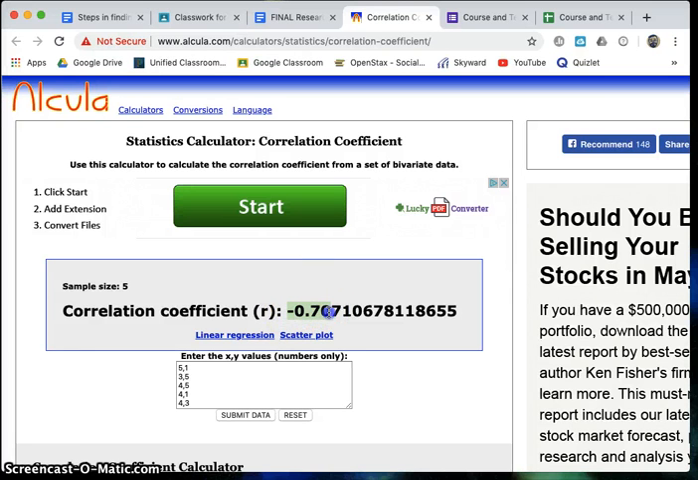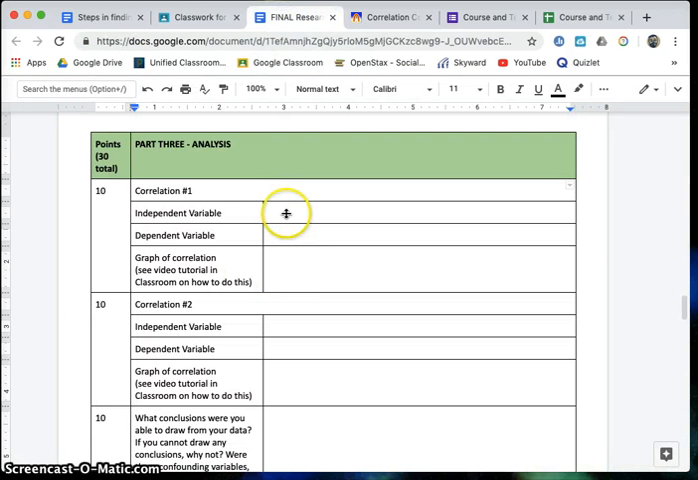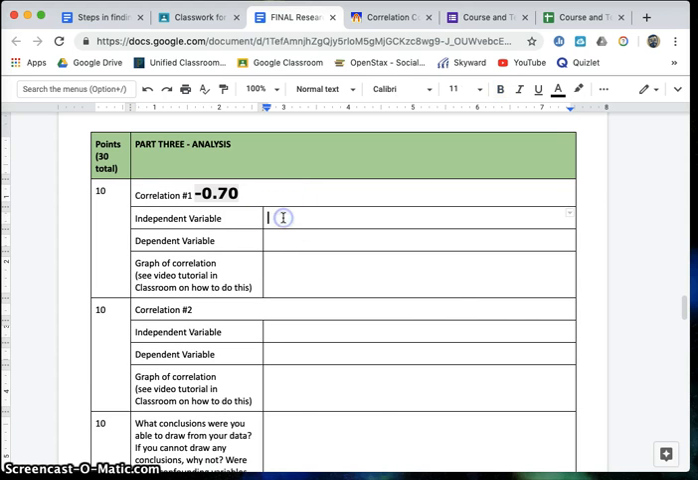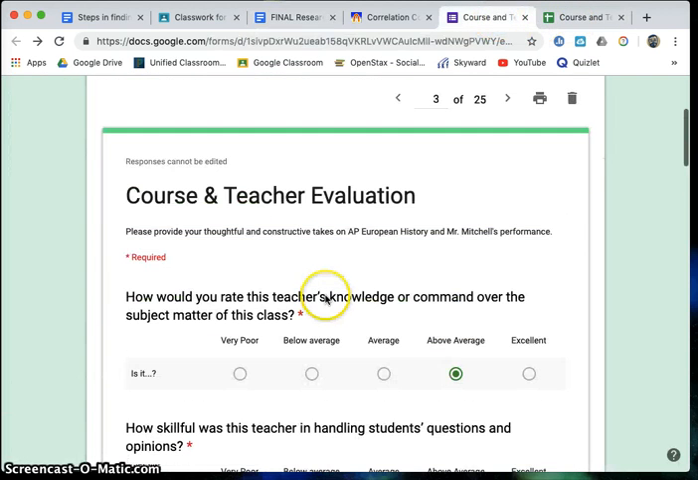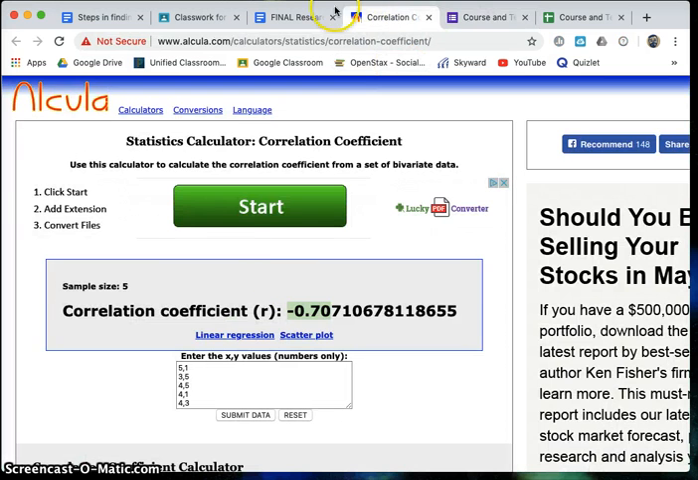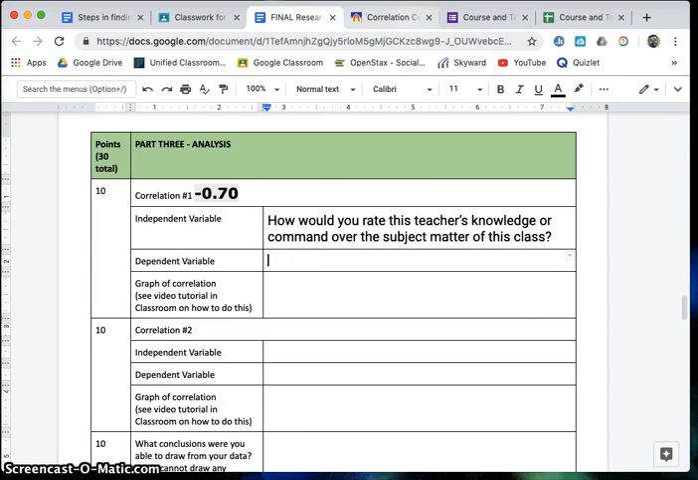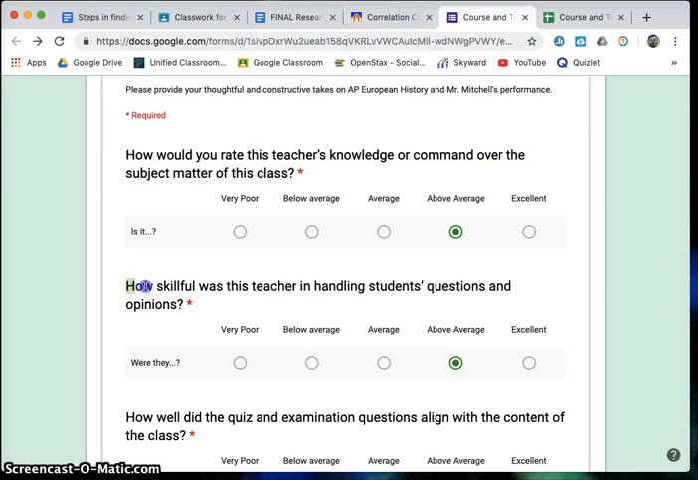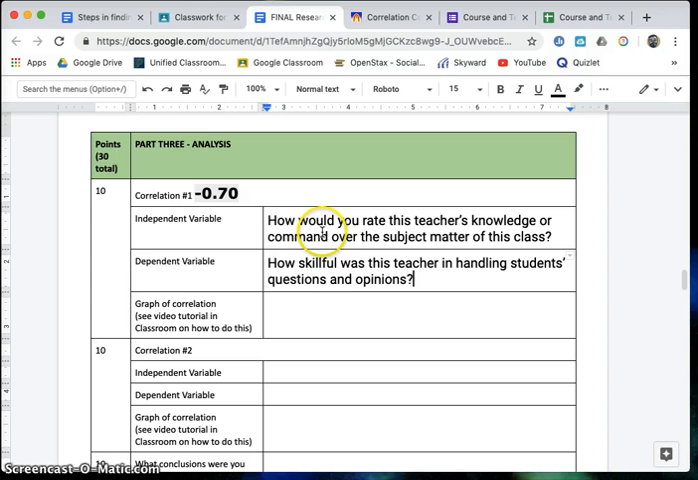And what I would do for this is I'm just going to copy and paste this in here for correlation 1. And I could copy and paste my questions as my X and Y, just so when I look at your form, I can see which things were being compared. So I've got my correlation, I've got my questions. Okay, so again, we've got the correlation, we've got the X and the Y, if you will.